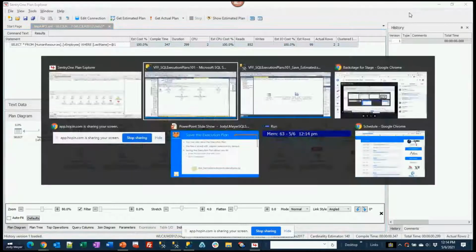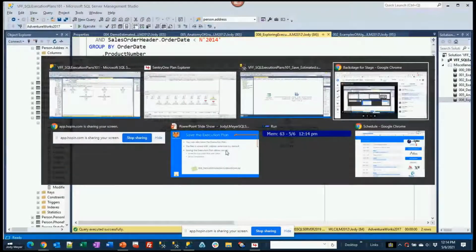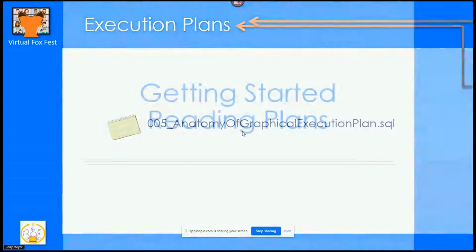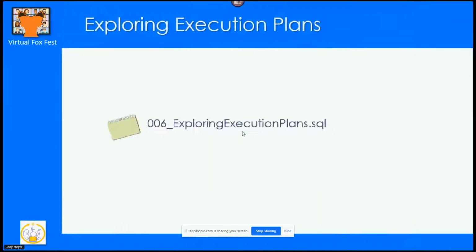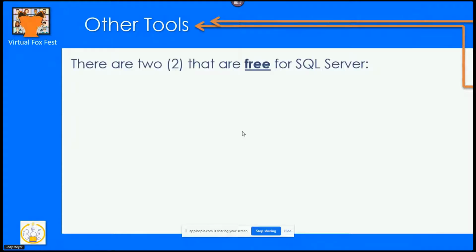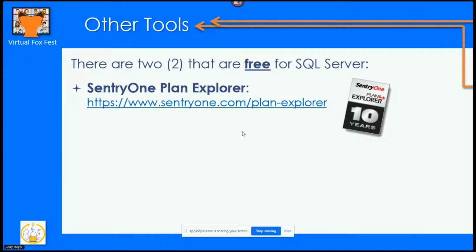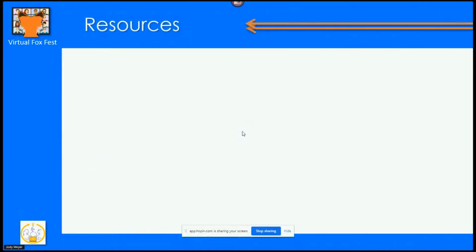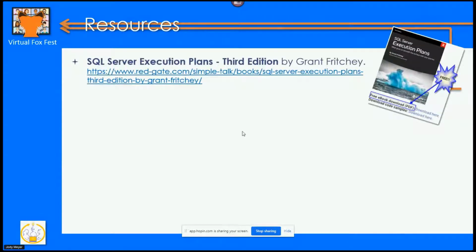All right. So let's go back here. So we went through all of this, every single piece of it, as much as we could. And then I talked about the other execution plan explorer tools. There's the SentryOne, which I quickly demonstrated. And then there's one that's really interesting, which I have not had time to do, is the ApexSQL Plan. That's something that you might want to check out too. And it's also free.